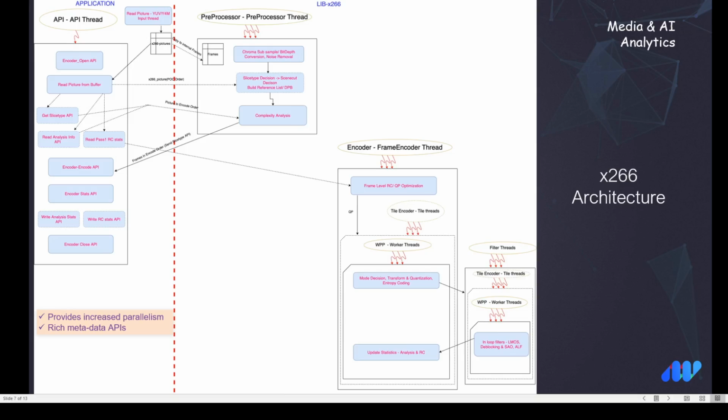Once the main encoding is done, the post-processing or the in-loop filter is handled by another separate thread called the filter thread. Filter thread is similar to the frame encoder thread because it also has its own set of tile threads. And these tile threads have access to the pool of worker threads. Once again at row level, these worker threads do the in-loop filtering operations. After the in-loop filter is done, the statistics like the rate control statistics required and the encoder statistics are updated.